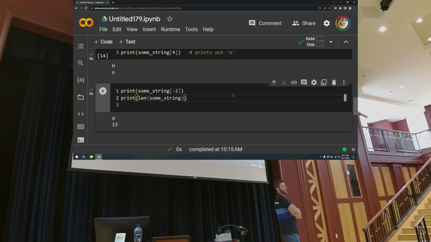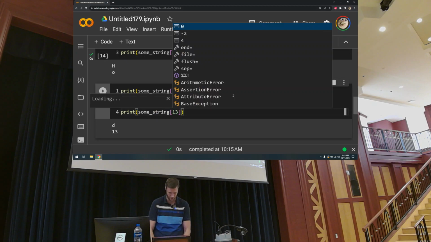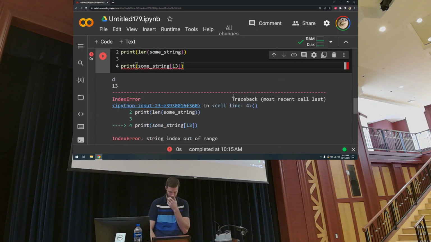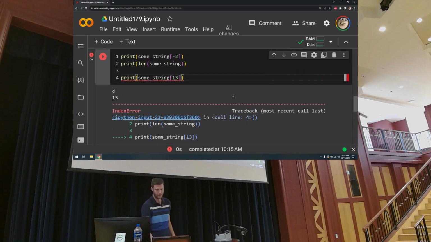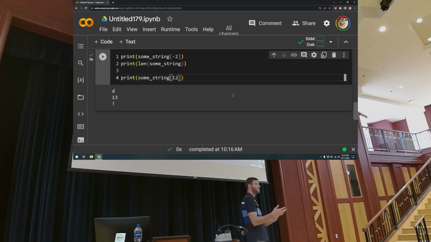What's the last index then? What's the last valid index in this string? 13? Makes sense, right? There's 13 characters. Give me some string at index 13. String index out of range. There's 12. 12 is the exclamation point, the same as the -1. And if this isn't clear to you, remember, 0 is an index of one of those characters.